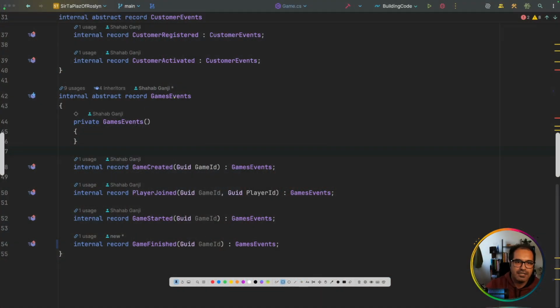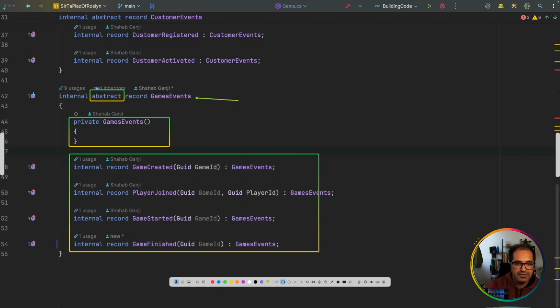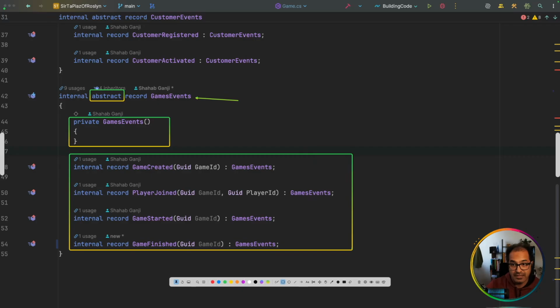Consider we have a game events class and we marked it as abstract and created it with a private constructor. This means that no other class outside the scope of the game events class can inherit from it, and also no one can instantiate an instance of this game events class. What that means is that the game events are restricted to the classes that we have in here. So why is this important?